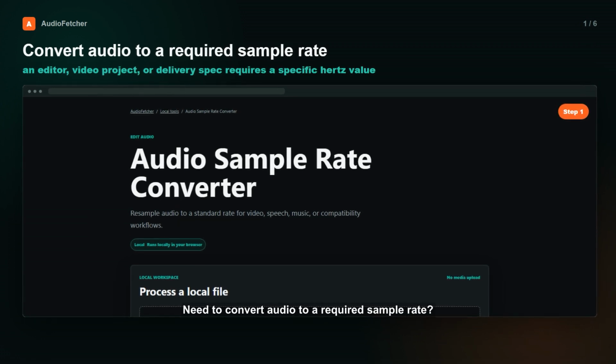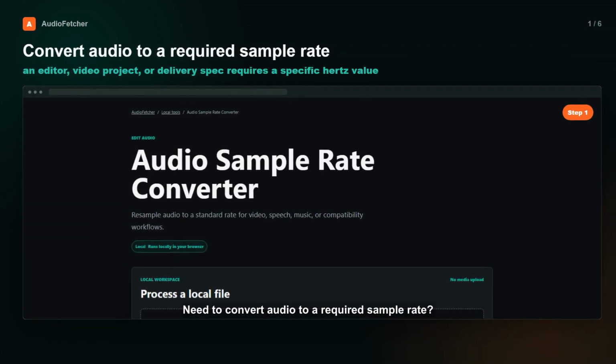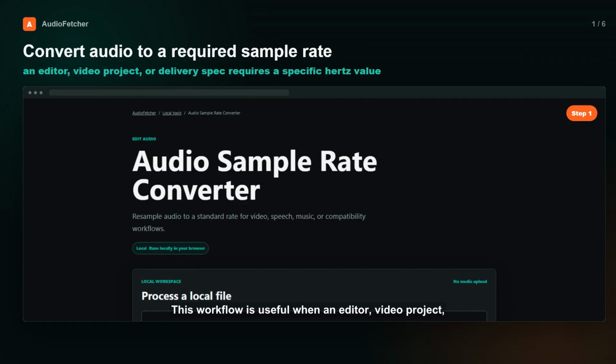Need to convert audio to a required sample rate? This workflow is useful when an editor, video project, or delivery spec requires a specific Hertz value. I will show the complete process, verify what the tool produces, and explain the one limitation that matters.